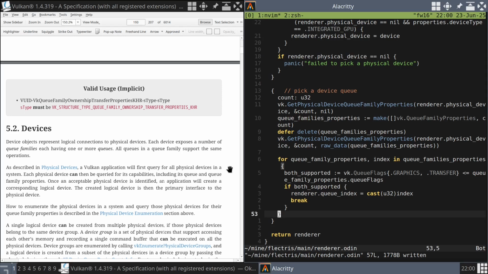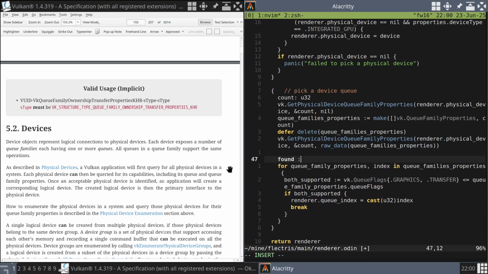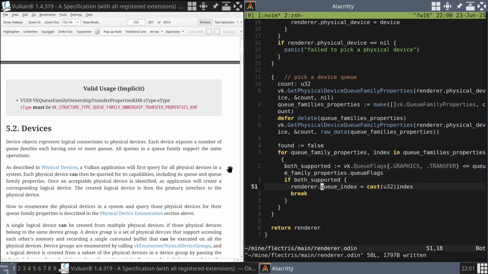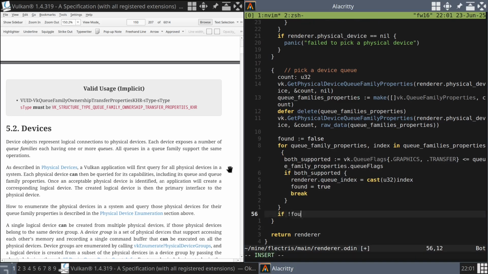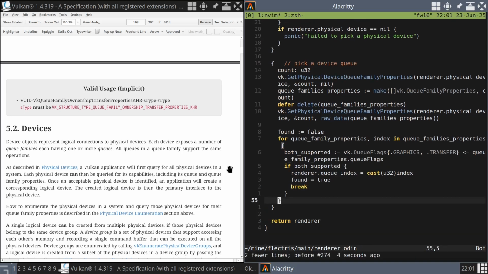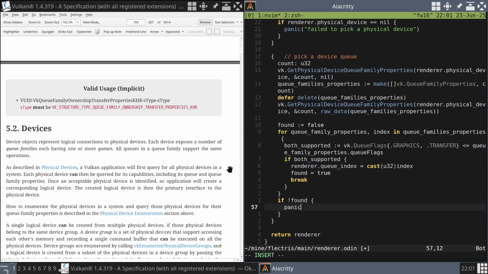Okay, maybe instead of a break, we do want a found. So let's have a found is a bool. I don't have to say bool false, do I? You can just say false. Found is false. If we get to here, found is true. And if we get to the end of the for loop, if not found, panic.